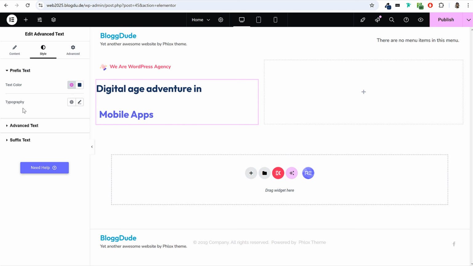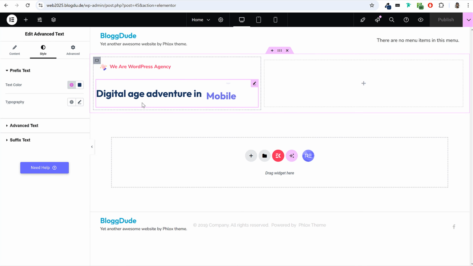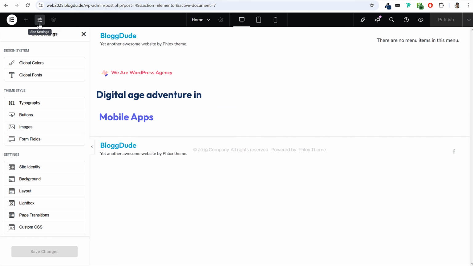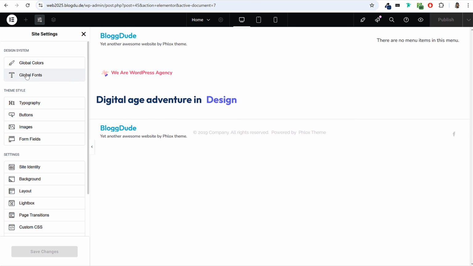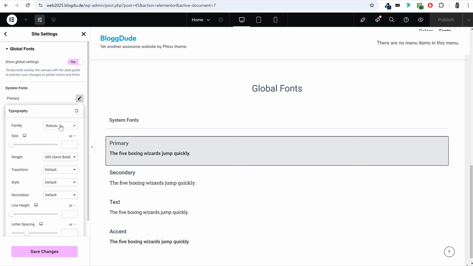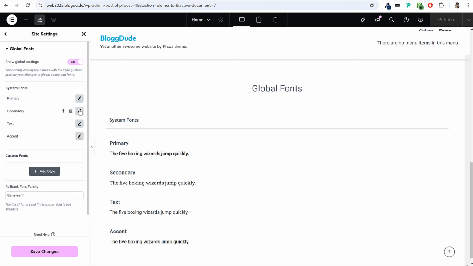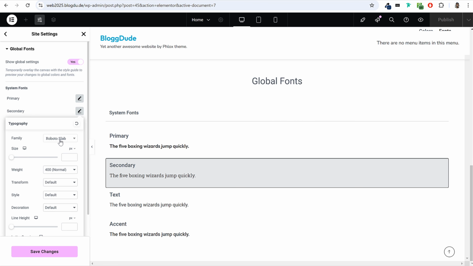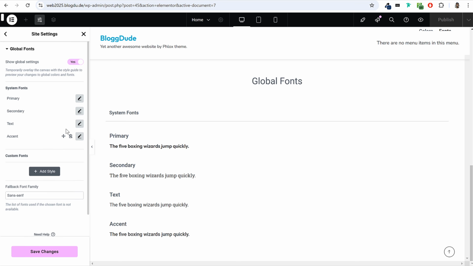Click on create. Now again, you have to change the typography. So to save some time, I'll do one thing. I'll click on this site settings icon at the top and select global fonts. From here, you can change the default typography. Under primary, it is Roboto. Instead of Roboto, I'll be using the Outfit font family. For secondary also, we'll do the same thing. Click on secondary. Instead of Roboto Slab, we'll select the Outfit font family.